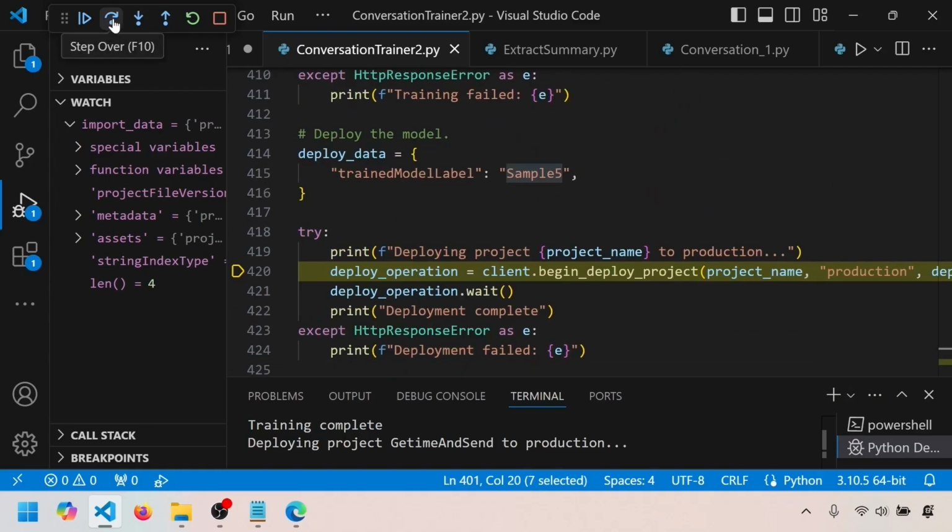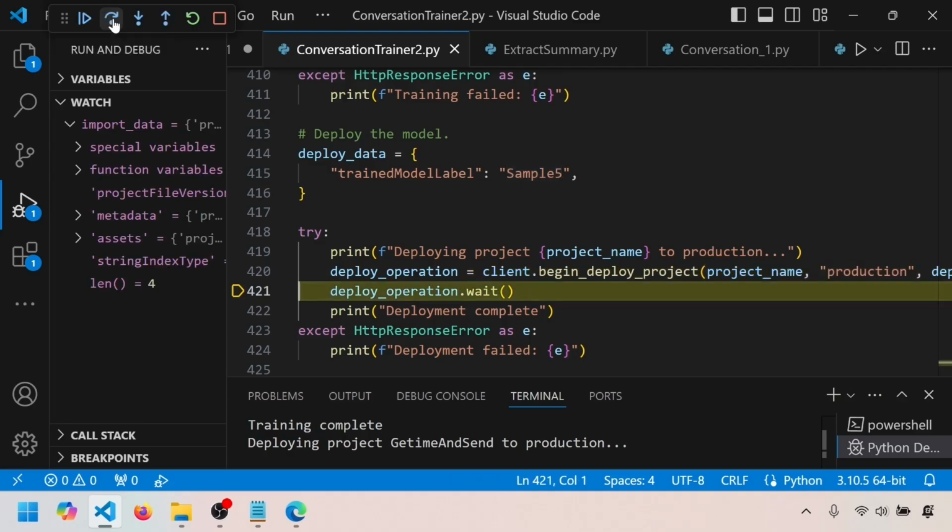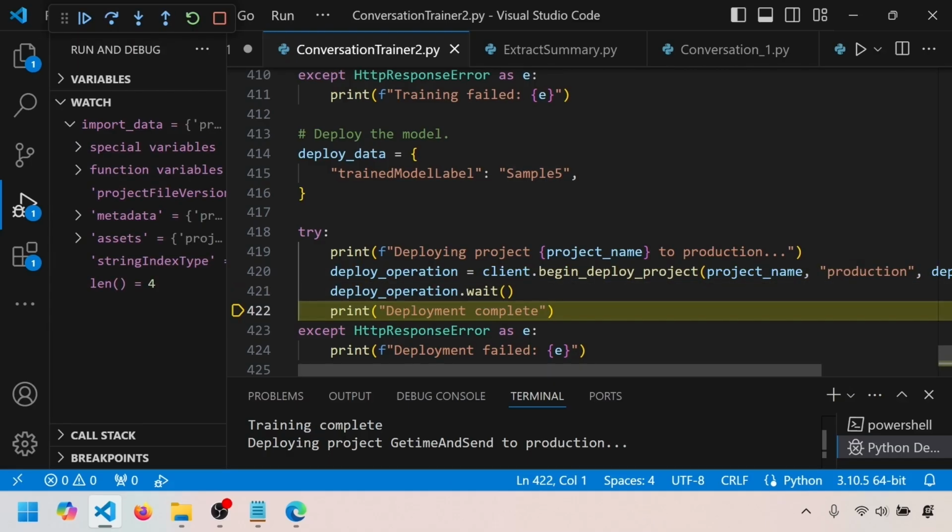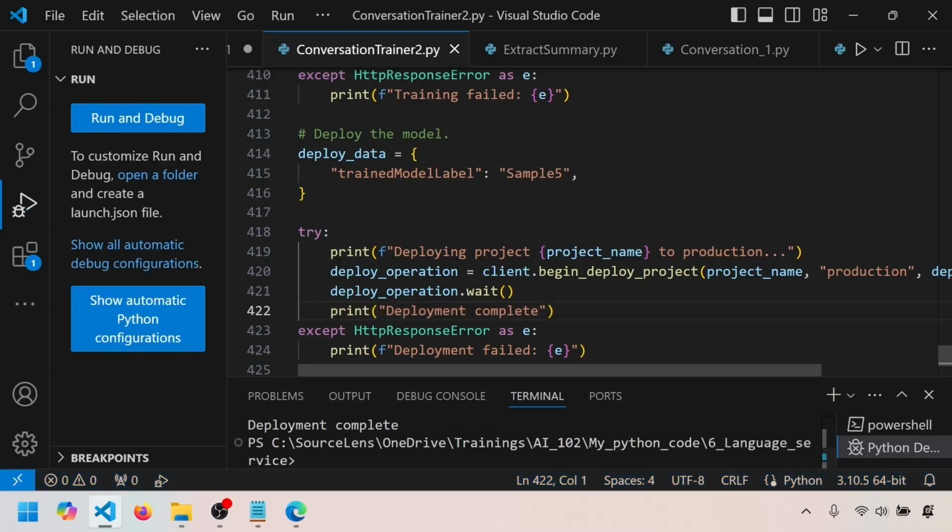Deployment should be faster. The training is the most expensive or the lengthy part. Everything else remains the same. So it was around 5 to 6 seconds, the deployment. The deployment is complete and everything is good to go.